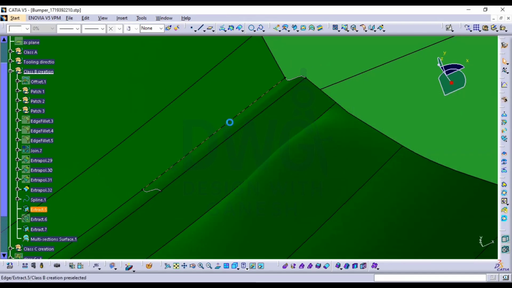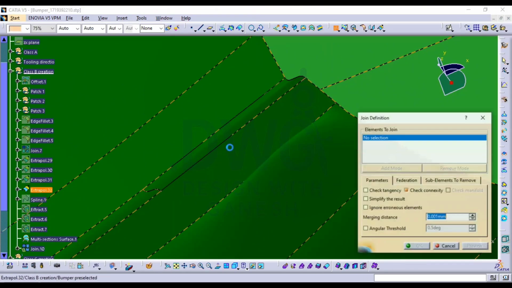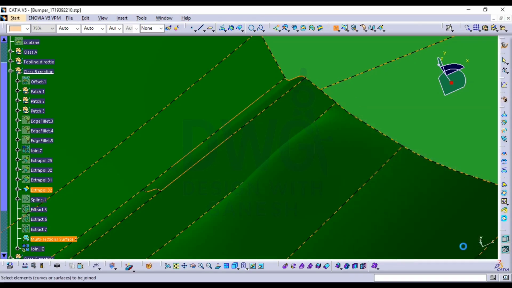So this is okay. But whenever you have used the multi-section or blender tools, you have to join them. Unless you don't, it won't work. Unlike this extrapolate. Okay, don't join.